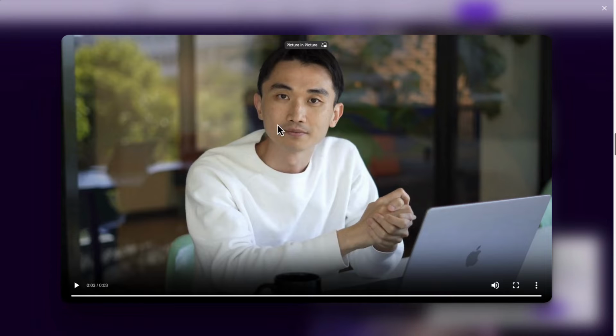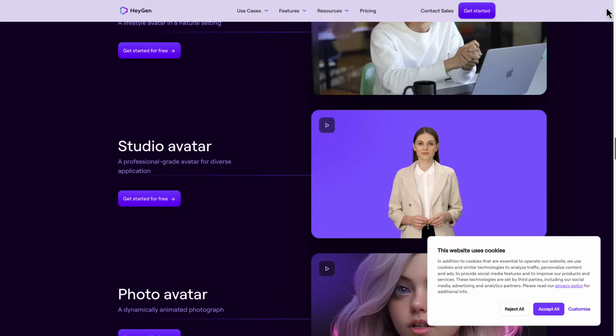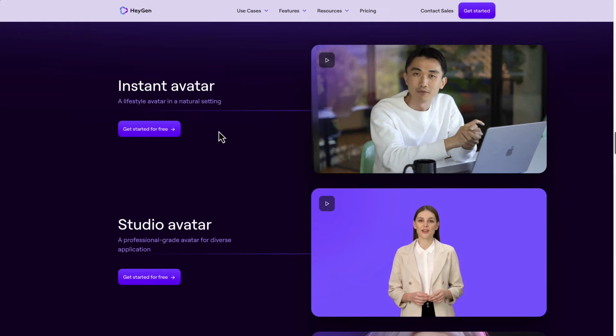Previously there was one standing and this one is sitting, so you can have different instant avatar postures, which is quite good. And then let's play some of the other ones. So this is the instant avatar. It's not going to be the studio type where you have a green screen at the back and you can naturally remove all the background. So the voice quality and the lip sync is not going to be as good as a studio avatar, but for regular day-to-day use, instant avatar is going to be good enough.